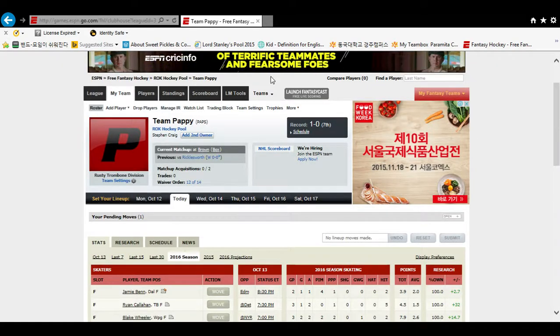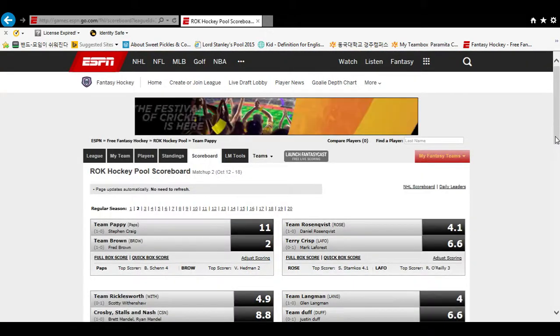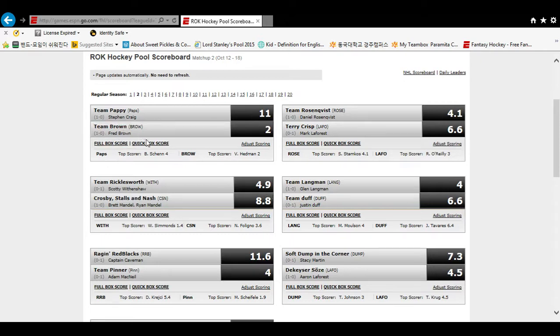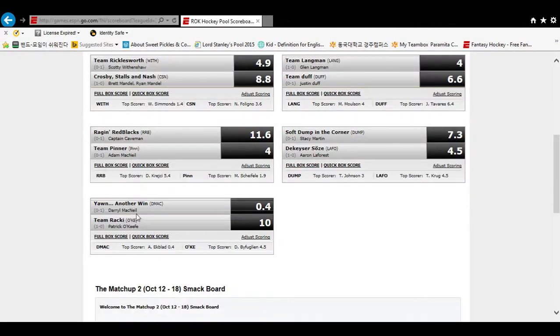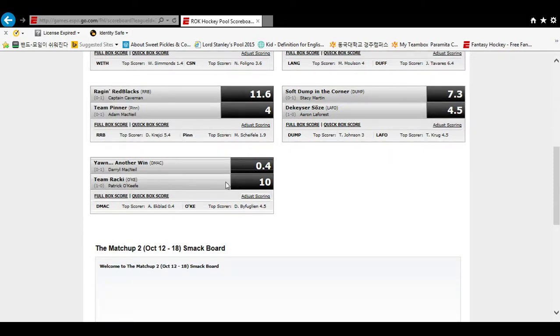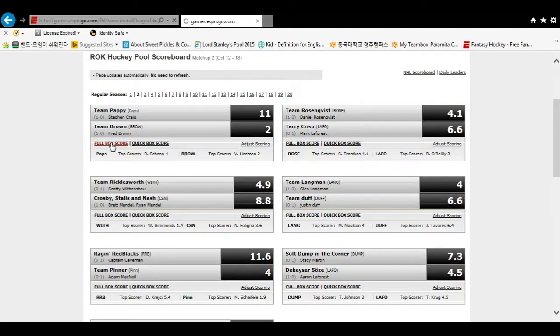There's not really much more you need to know other than there's your scoreboard, and you can check. Let's see, this week so far, after one night, Pappy's beaten Team Brown 11-2. We got a tight matchup here between Team Rosenqvist and Terry Crisp. And yeah, looks like Daryl McNeil's getting spanked over here by Patty O'Keefe. So yeah, you can check out your full box score. You can see what's going on there.